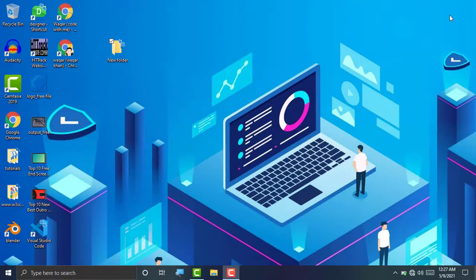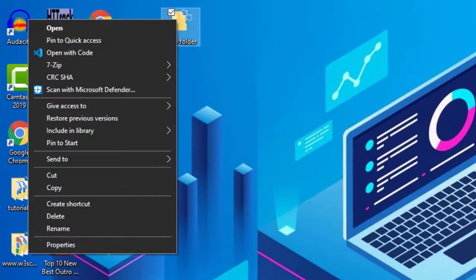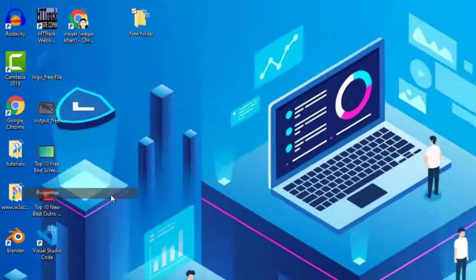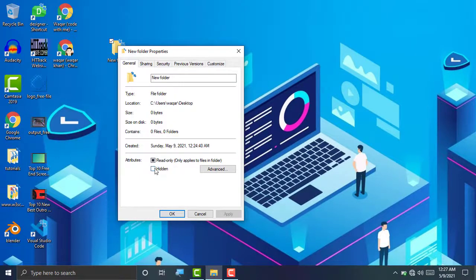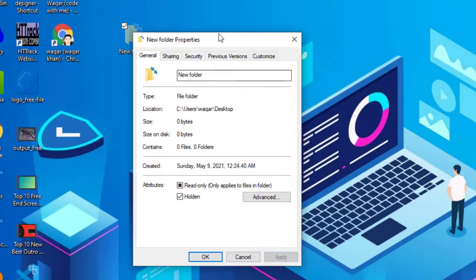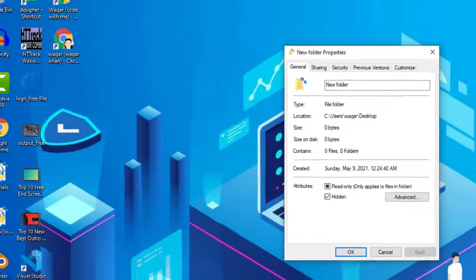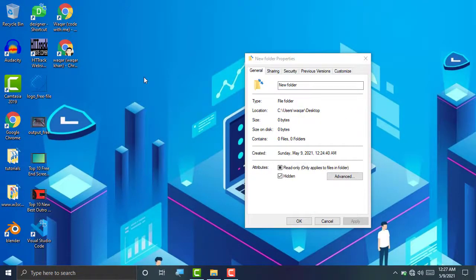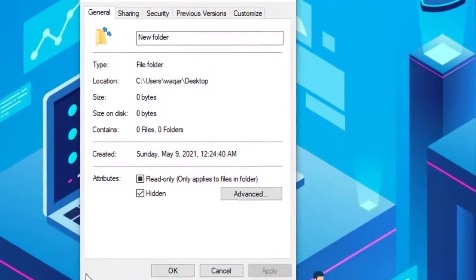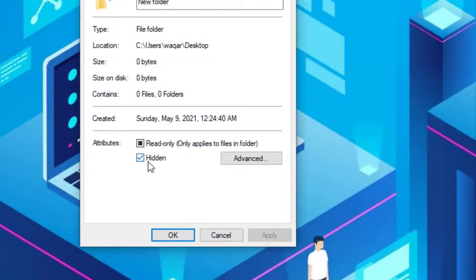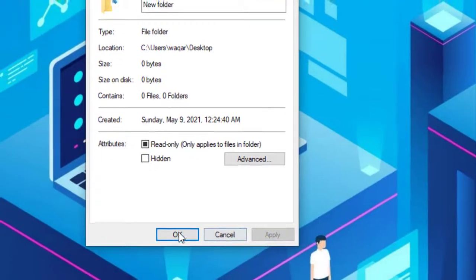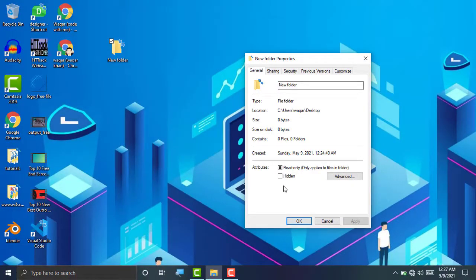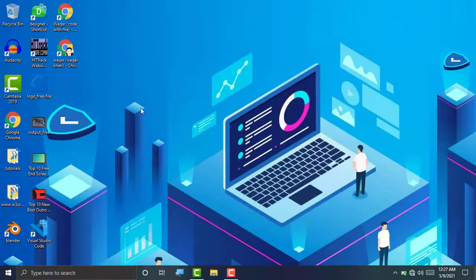So first of all, I will show you how to hide your folder. Here I have made a folder, so I will right click on it and go to properties, and here I will click on hidden and apply it, and you will see it has gone. Now we can see it and we can click it. When I untick and apply here, it will reappear. So if you click on it again and apply or OK, it will be gone.